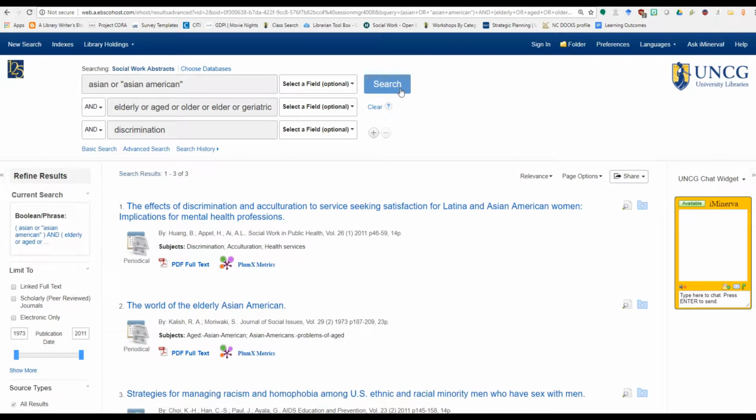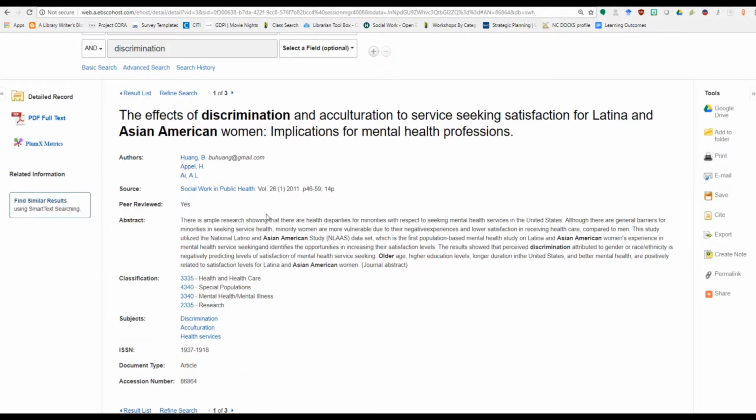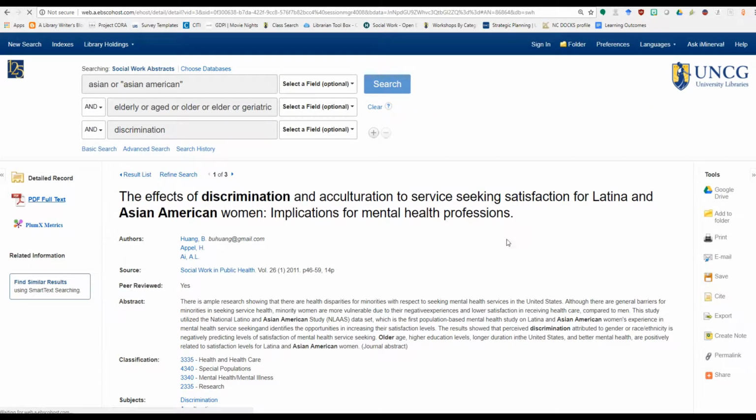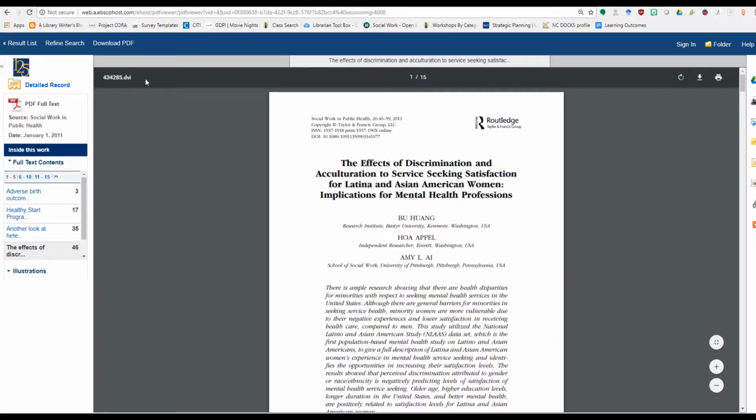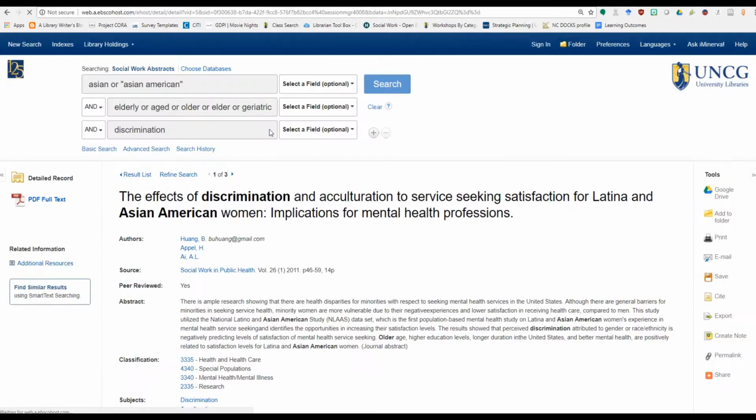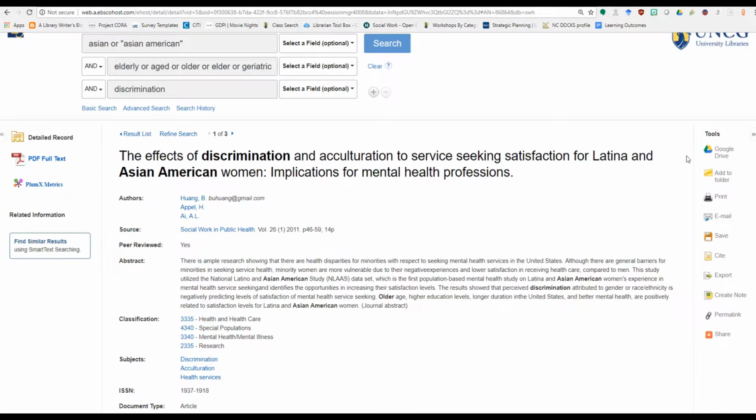3. That's not a terrible amount, but you may find that this is actually really relevant to you and really helpful. So again, here is your abstract, I click PDF full text, and it's right here. If you go back to the detailed record, you'll notice on the right here some tools, including Cite.